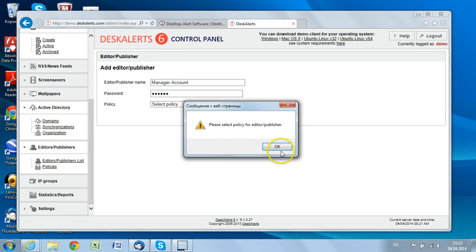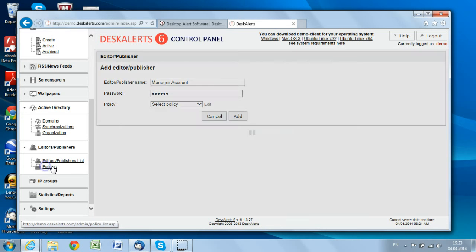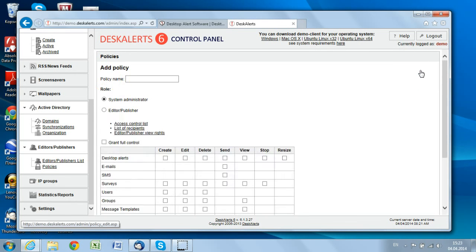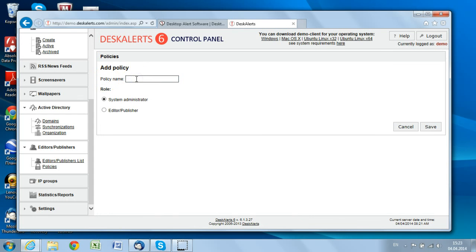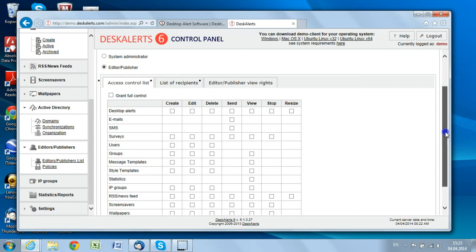Actually, to select a policy, first of all I need to create it in another tab. Before saving this account, I need to select some policy first. So I'm going to policies, and add new policy. Give this policy a name, so it could be administrator or editor, and get an access control list.